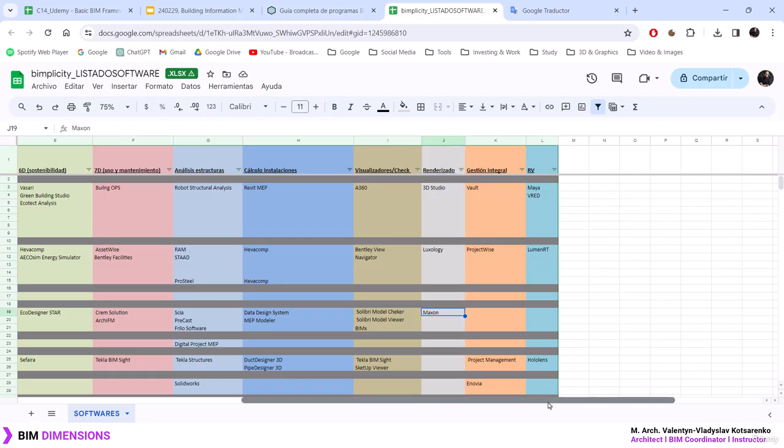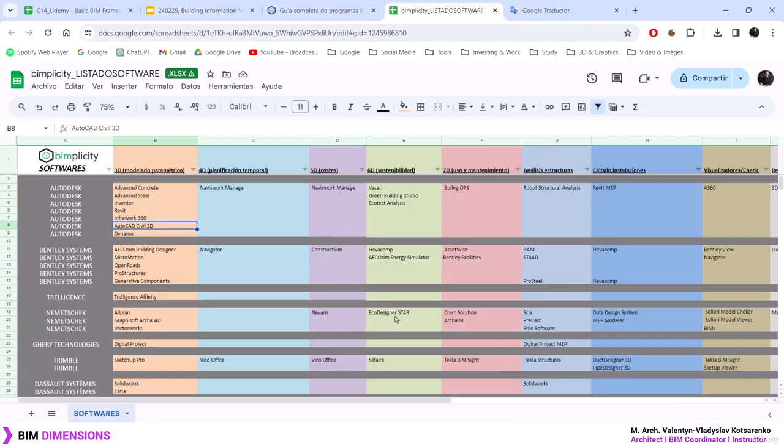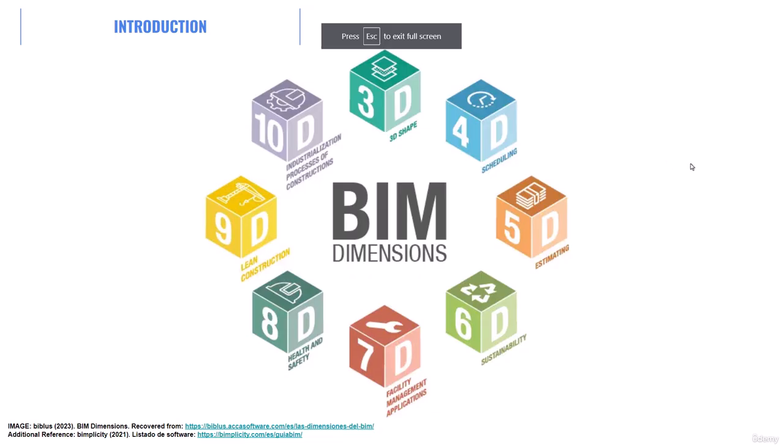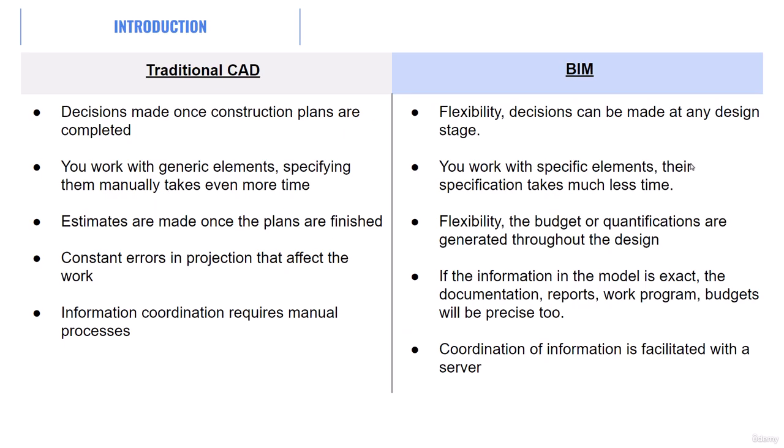So just take a few minutes, check out this quite useful table. I'm also going to include everything in the present lesson, so you can review it in the included materials within Udemy. Okay, so let's go back to this presentation, having commented on the different BIM dimensions. In the next lesson, we're going to continue talking a little bit about the differences and comparing a bit the benefits of using BIM versus the traditional methodology.